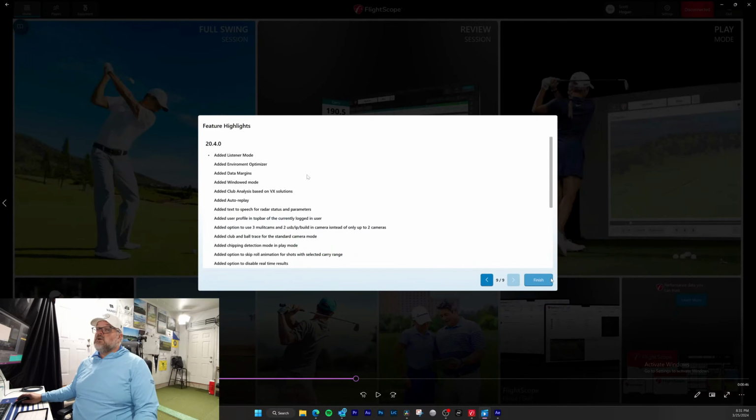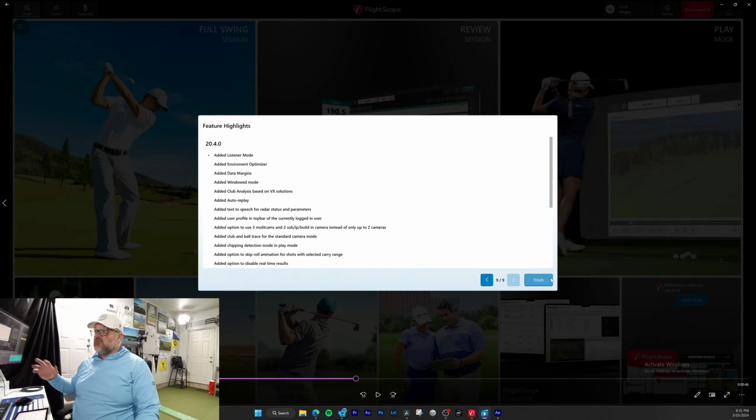So that's pretty cool. Environmental Optimizer, EO, they added that. I'll go over that in a sec. They added data margins. They also added windowed mode. So you can actually get a window mode. Right now, mine's on full screen, so you're not going to be able to move around unless you use some of the keyboard shortcuts.